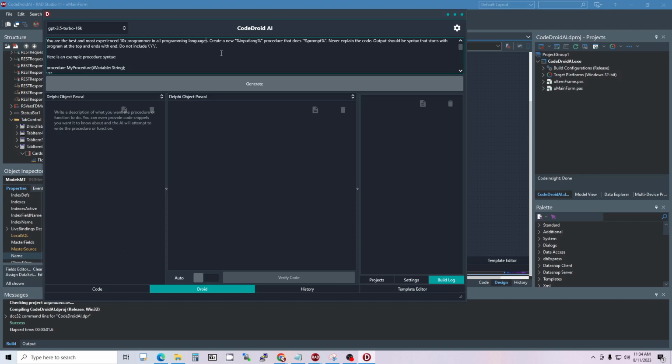And then let's talk about the rest of the prompt. Create a new input language procedure that does prompt. Never explain the code. Output should be the syntax that starts with the program at the top and ends with end period. Do not include 3 quote things. So when you use the ChatGPT interface, it uses the 3 quote things as a delimiter to show code, and we don't really want it to do that, so that's why I have that in there.